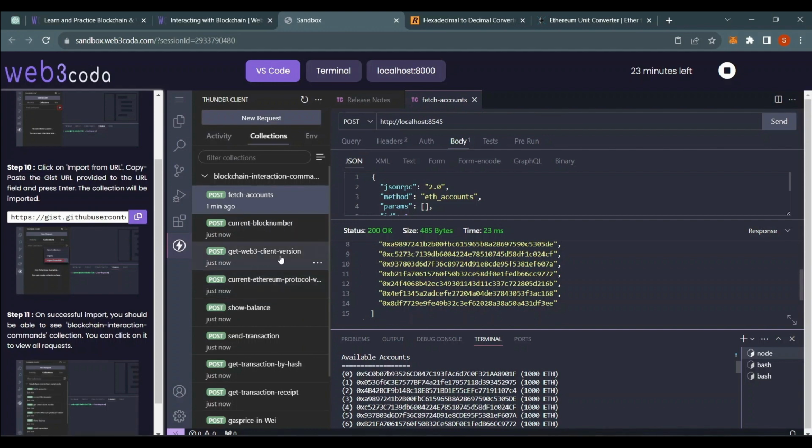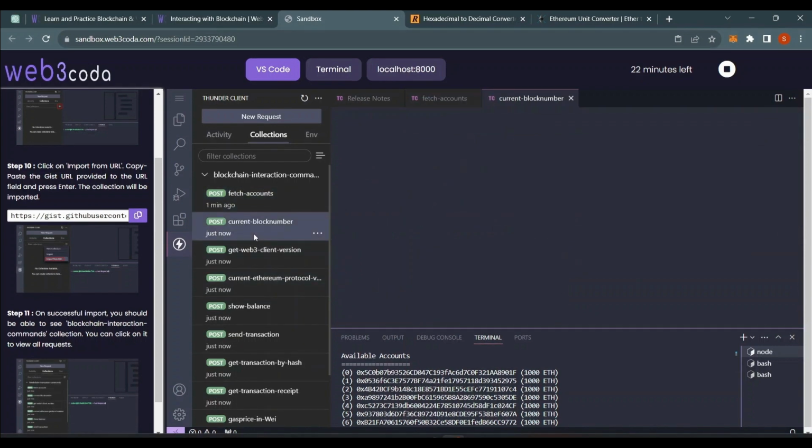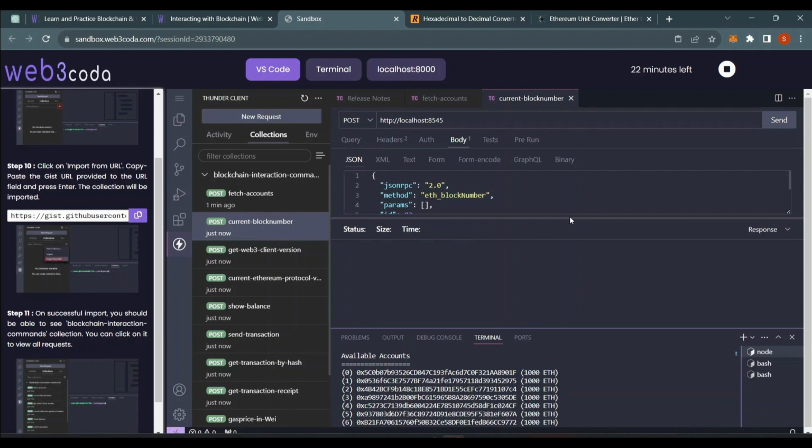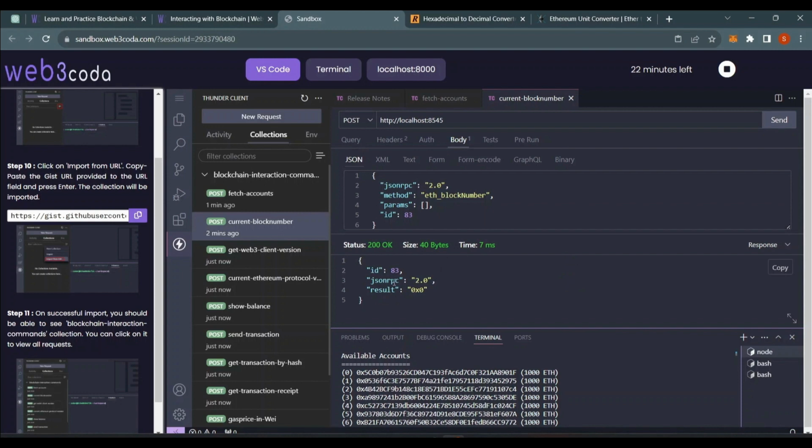So now we will go ahead with the next JSON-RPC request. What it does is that it fetches the block number and returns it as a response. And this request's ID is 83. So let's just execute this one as well. We hit the send button, and we've got a result. As you can see, it is 0x0, which is a hexadecimal value whose decimal equivalent is 0.